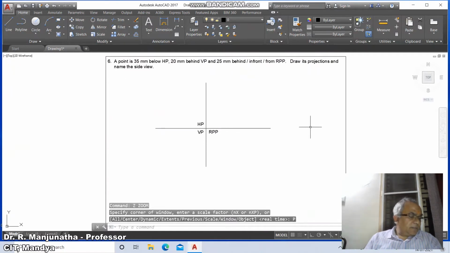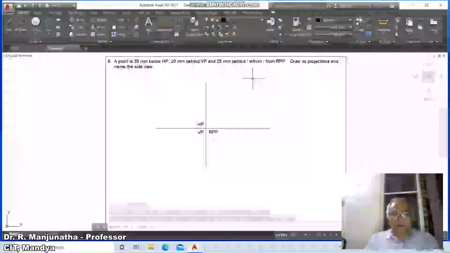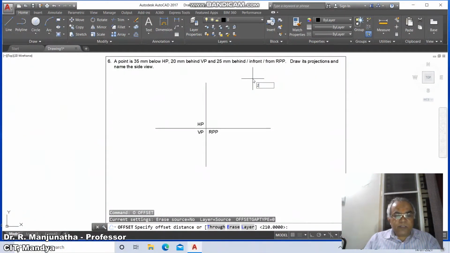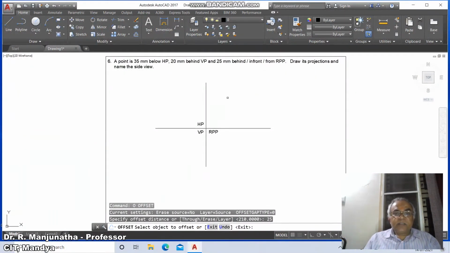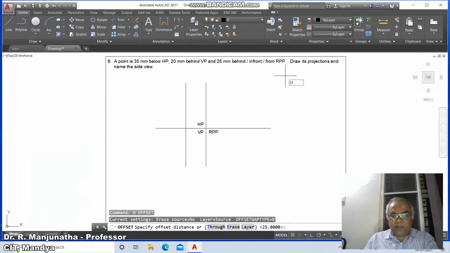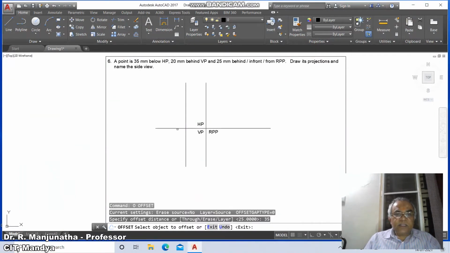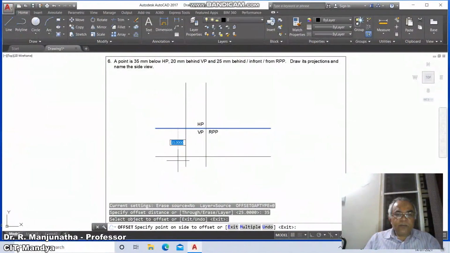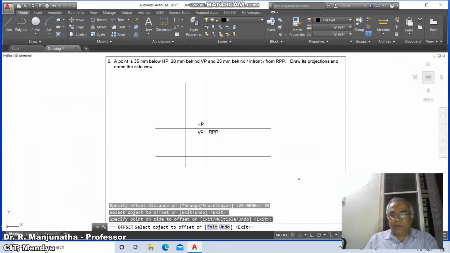Then the distance with respect to the profile view, which is offset 25 mm. You say take 25 mm. Select this vertical line and offset to the left side. Again, below HP is seen in VP. So offset, what is the distance? 35 mm. Enter. Select this. Below it, you click it with the first button of the mouse.